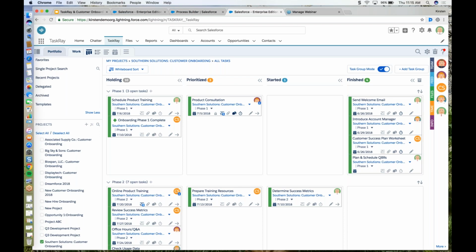Another really interesting part of the task groups and the templates that I wanted to run through here today is stitching in new project templates or task group templates to a particular project. So oftentimes in an onboarding process, if a customer has purchased your service, they might want to add on a different piece. They might want to add more licenses. They might want to add training or anything along those lines. And there's a really simple way to do it in TaskRay. So you can actually stitch in new task groups to the project.